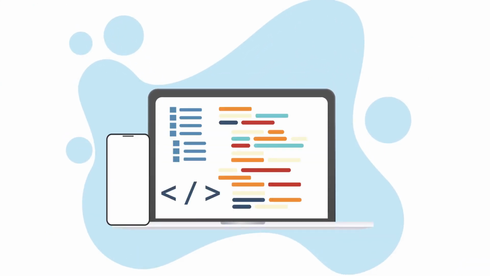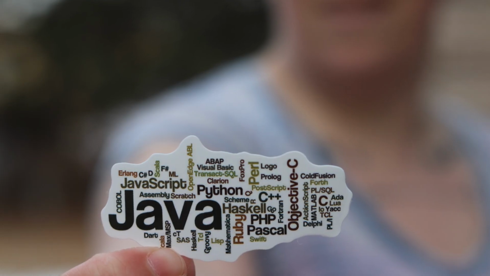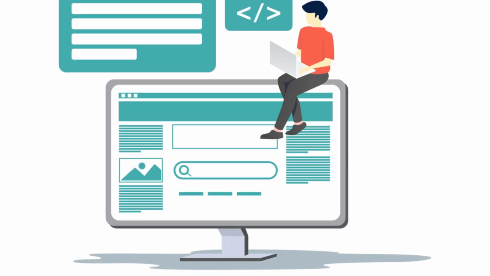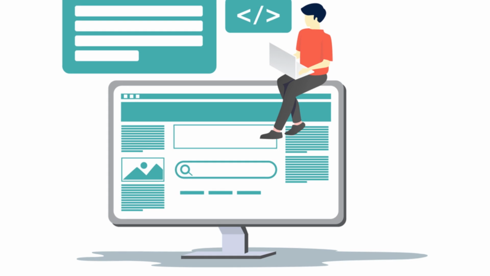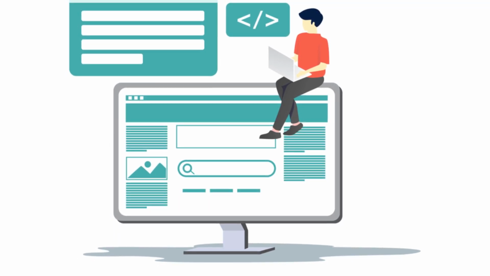For mobile app development, the landscape changes a bit. If you're aiming for iOS, Swift is the way to go. For Android, you'll want to learn Kotlin or Java. And if you want to build cross-platform apps that run on both iOS and Android, frameworks like Flutter, which uses Dart, are becoming increasingly popular.